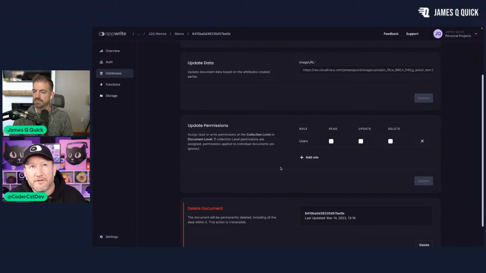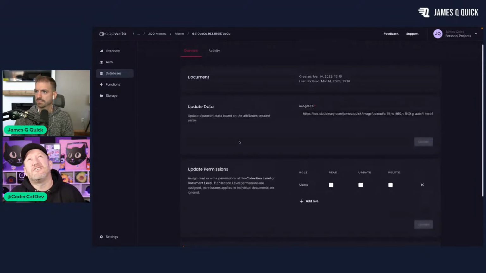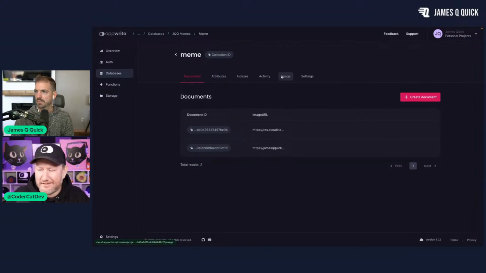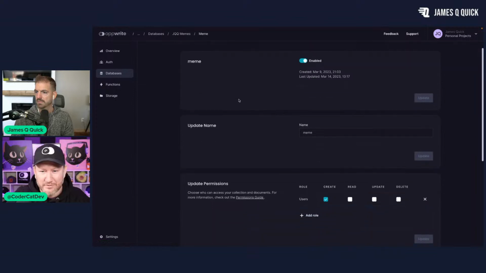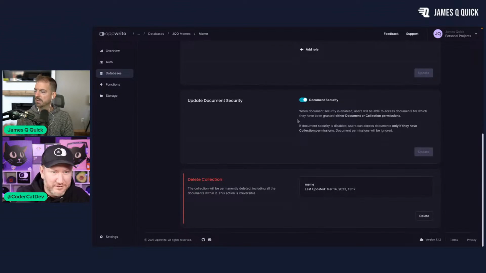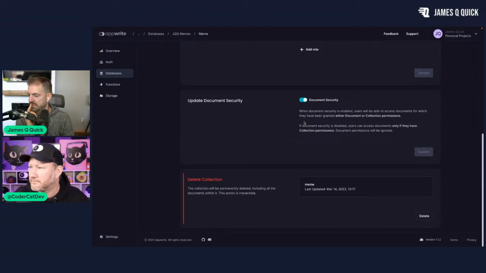Yeah, I'm trying to remember on Firebase. Can you do that on the data level too? Yeah, you can do that on the data level too. If there is, I'm not familiar with it. I should probably ask an engineer real quick, but I don't think we have data level security that I know of. Okay, let me bring up the document real quick too. Users will be able to access documents for which they've been granted either document or collection permissions. Document security is disabled. Users can access documents only if they have. In that case, maybe you'll have to use Appwrite for the backend and create your own API with custom rules and permissions. You could potentially do that.